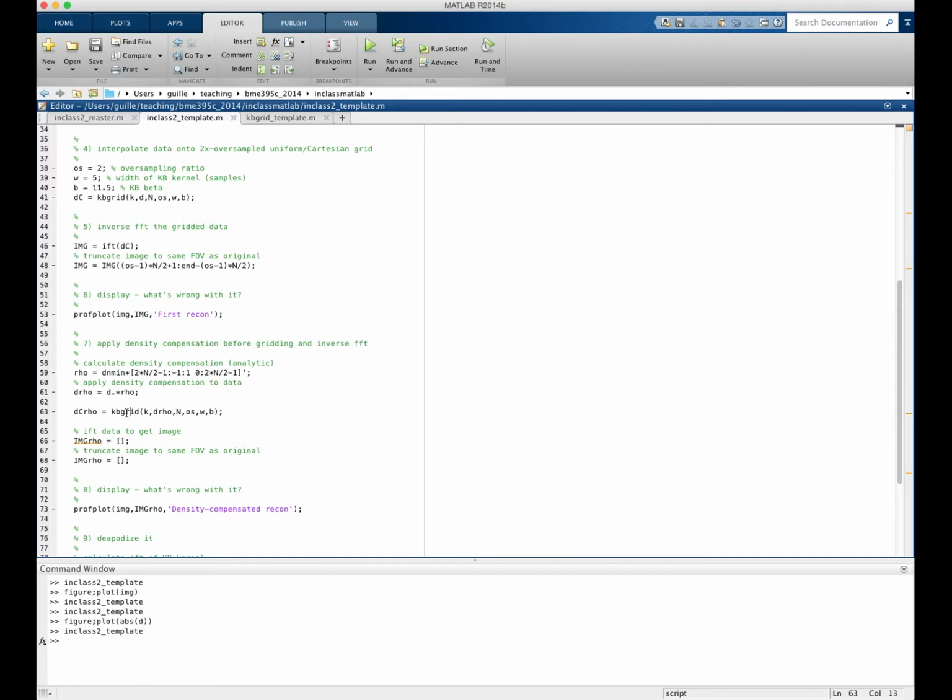Okay, and then we're going to do the same gridding operation. Again, we haven't changed any of the arguments except for the data, right? So we first density compensated the data, now we're going to grid it. Okay, and then we have to do the same IFT of the density compensated and gridded data.